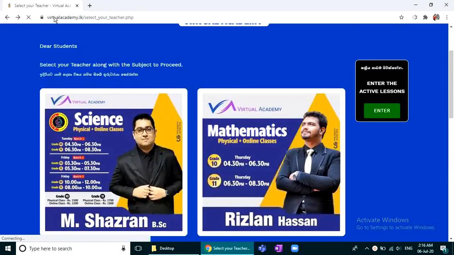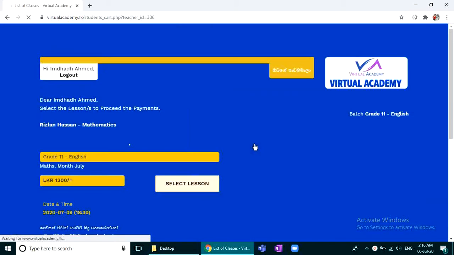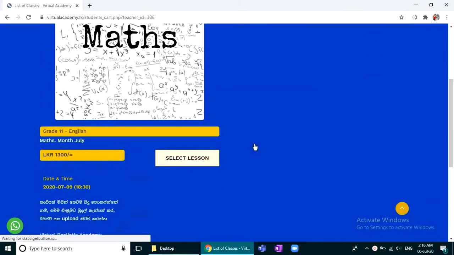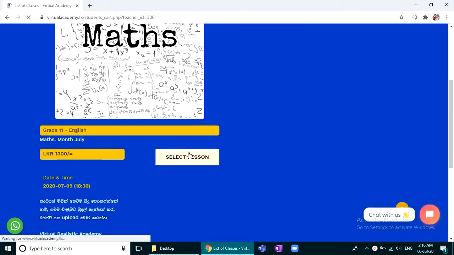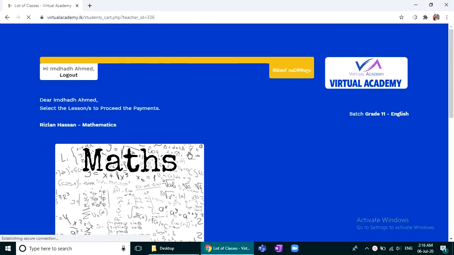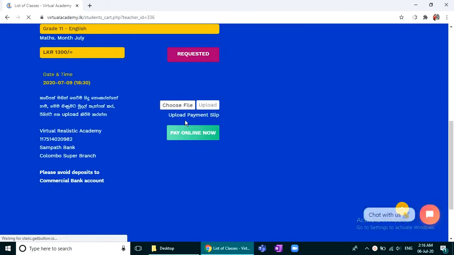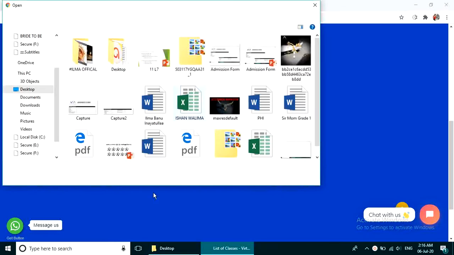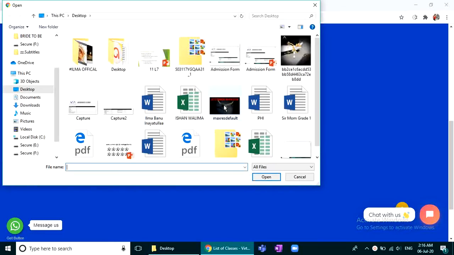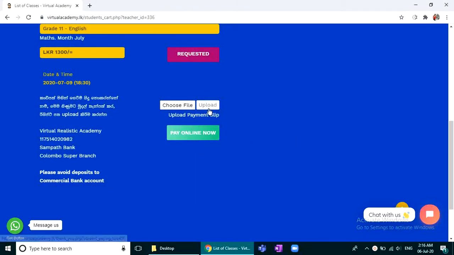Select other subjects and see what they have. And here when you see mathematics, you can select the lesson and do the same procedure for the payment. If you have paid using the bank slip, choose the file, select the file and upload. It says uploading, and yes.